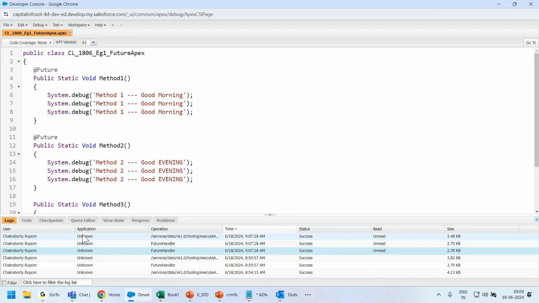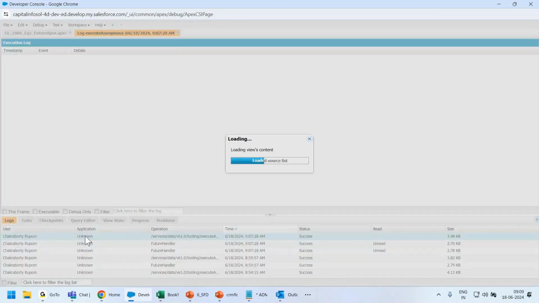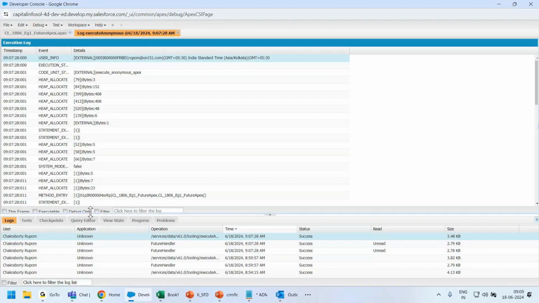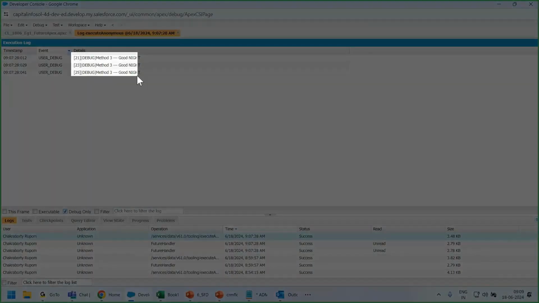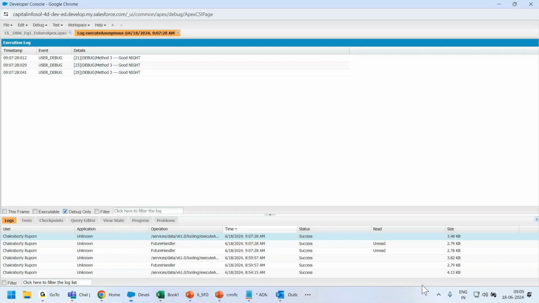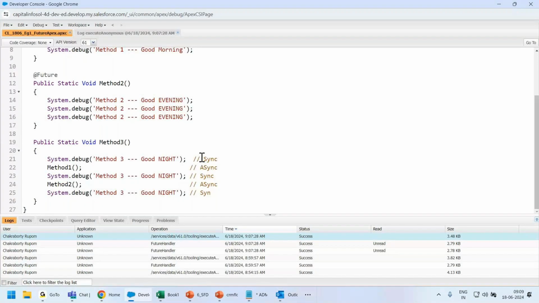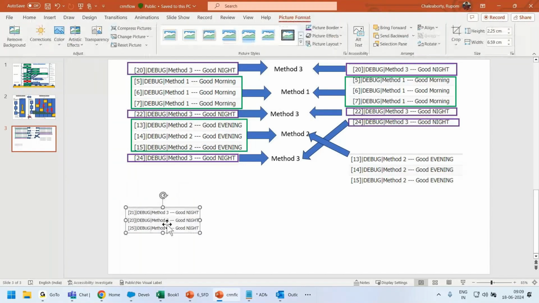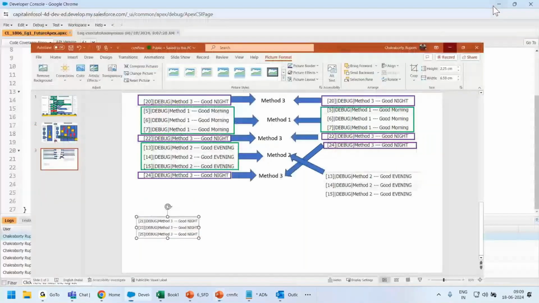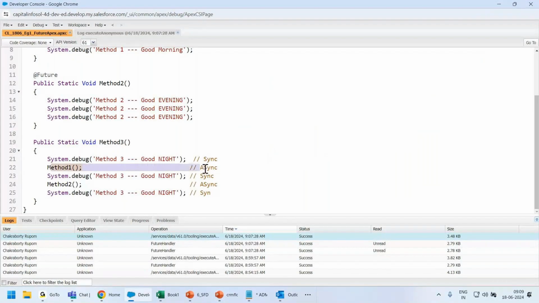I will open the normal log first. What is processed under the normal log? Method 3. So you will get all good nights. See, all good nights because they come under synchronous queue. Wherever I have used sync, ekkadundi, method 3 good night, method 3 good night, method 3 good night. 3 syncs are there. All the 3 syncs will be in one log. Next, method 1, asynchronous. Immediately, one more road is created for that. So, one log will come.